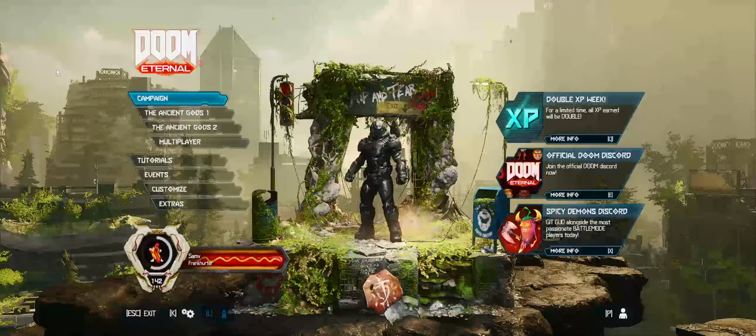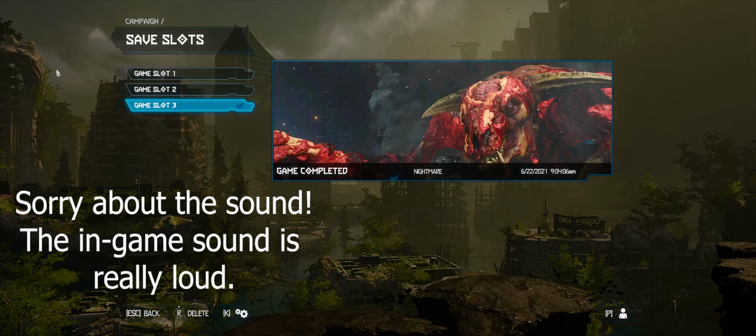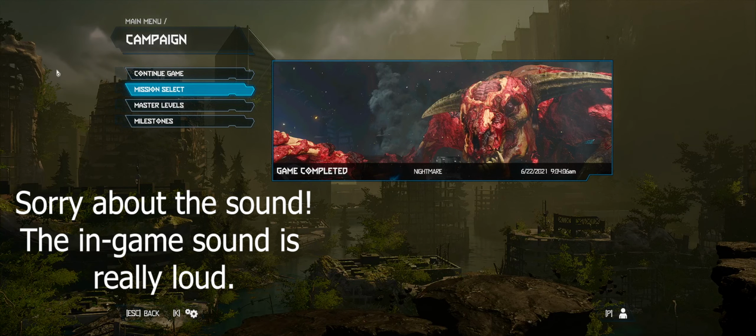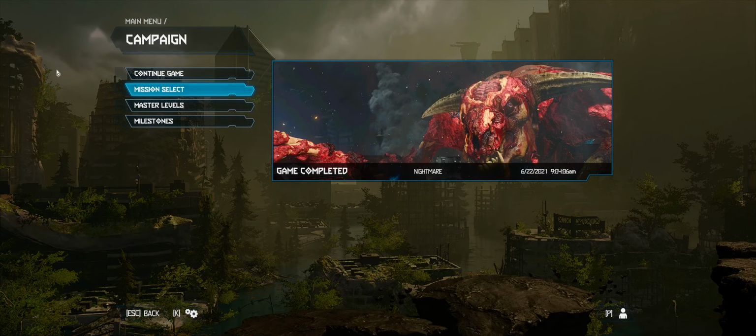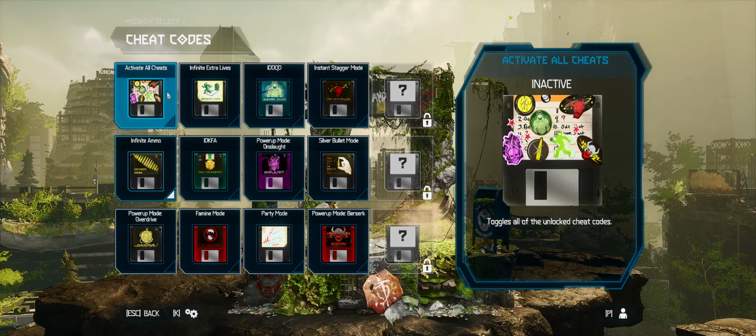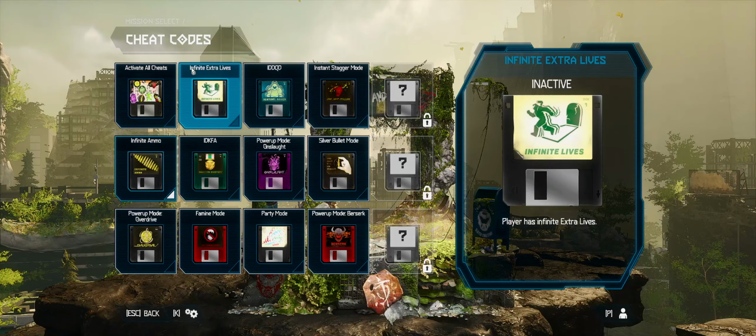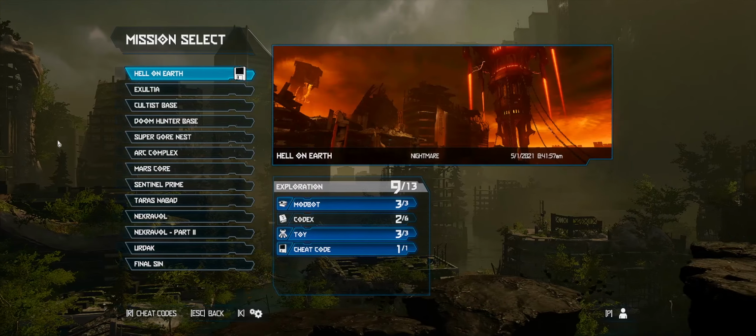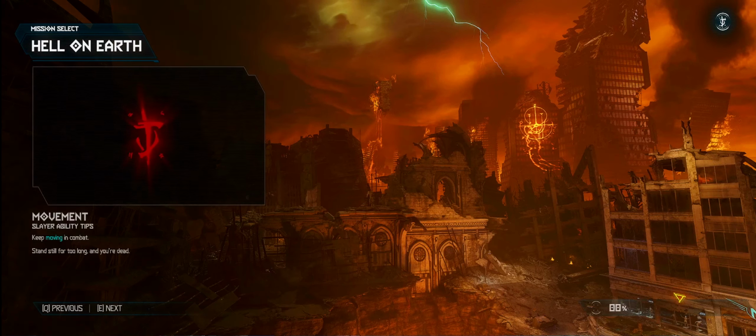Okay, so when it comes to modding, I like to use a save which has all the guns and all the upgrades and all the cheats. And I like to enable the cheats, infinite ammo, and I don't bother with anything else, just infinite ammo. So, Hell on Earth, let's run it.